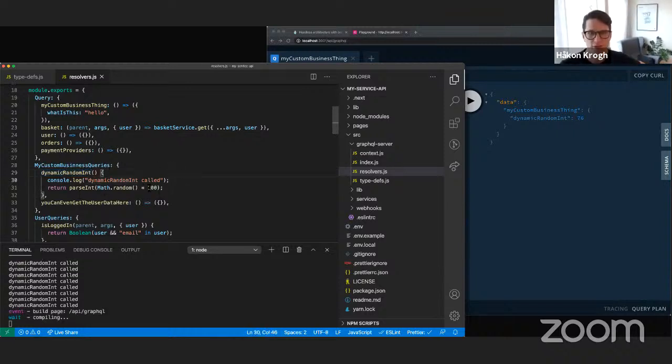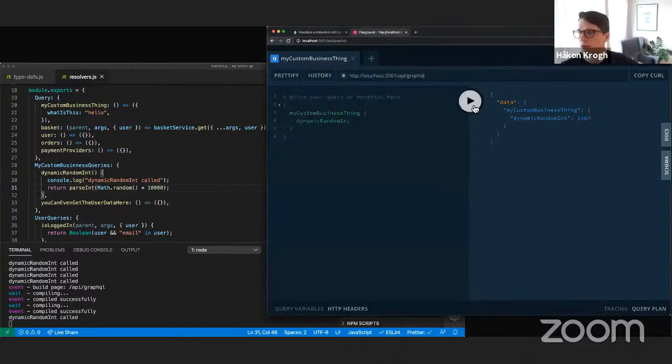And you can see it, there's a math random and a parse int. That's it. So if I want to change this and make the values bigger, potentially, then that's all I have to do. So if we go back, we now have way, way bigger numbers.